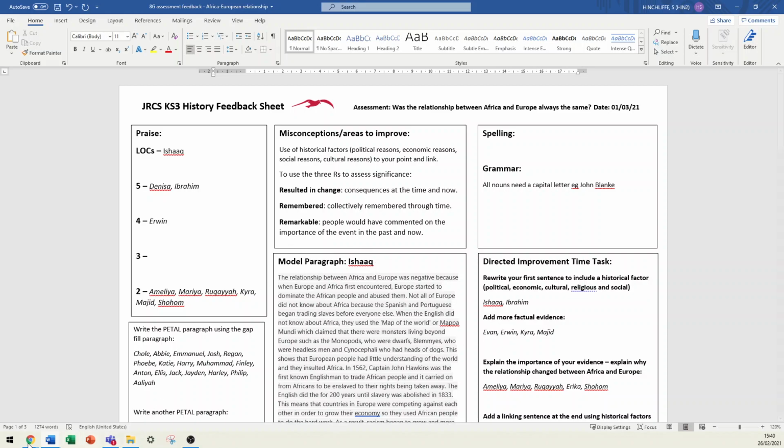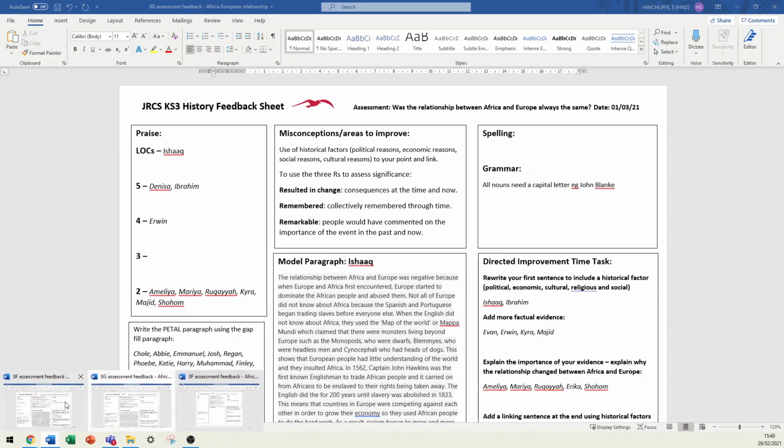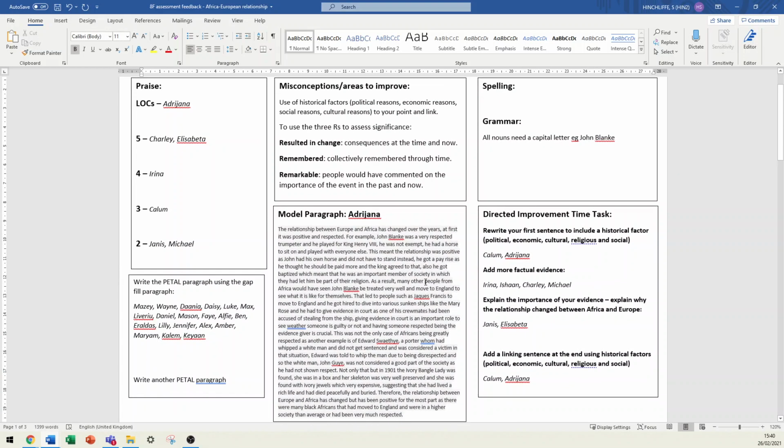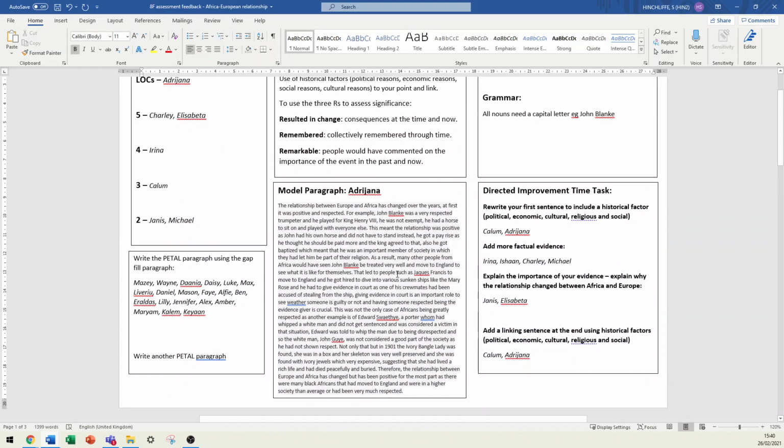So what you've got is you've got a model paragraph as well. So for 8G it's Ishak and Adriana for 8F. Do read those. I'm not going to read through them now, but the reason why they're model paragraphs is because they follow the petal structure. They've got excellent knowledge, they've got really good analysis, and they're using factors as well.